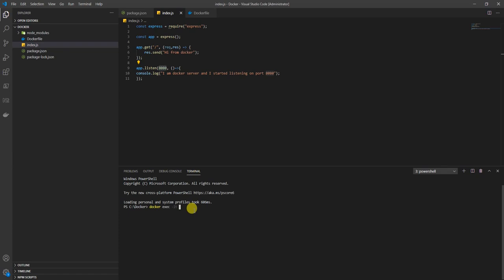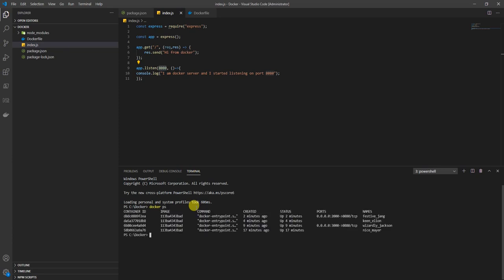Okay, the container ID is... let me go to the command prompt and get the container, because we don't know the container ID. Or let us do one thing here. Let us find the container ID first. Docker ps will list all the running containers. So in our case, this is the container. You can see here 2000 is listening to port 8080, and this is the container ID.